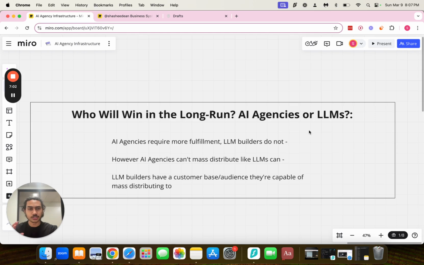So now you might ask yourself, who will win in the long run? AI agencies or LLMs? So AI agencies require more fulfillment. LLM builders do not, right? They're do-it-yourself. However, AI agencies can't mass distribute like LLMs can because of a lot of fulfillment, right? LLM builders have a customer base or audience they're capable of mass distributing to. So really, it's reputation that allows them to mass distribute the way they are.